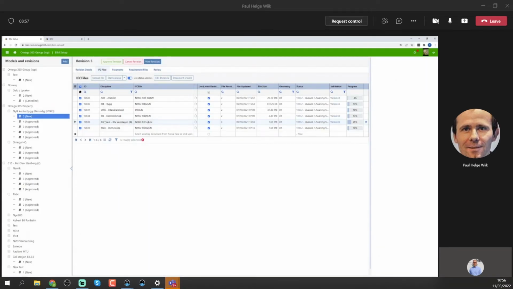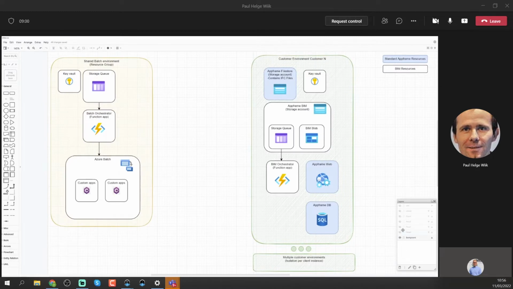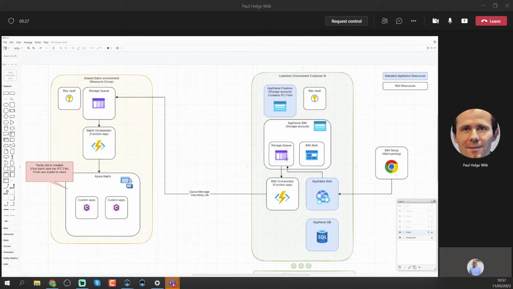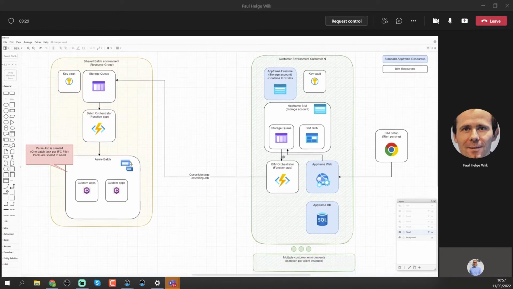So if I go back to the diagram, this is what I did in this BIM setup screen. I said start parsing. It sends an API call to the web application. This collects a bunch of data and creates a job in the DB. That's mainly to log and follow the status. Then it posts a message to this queue that it needs to process this job.